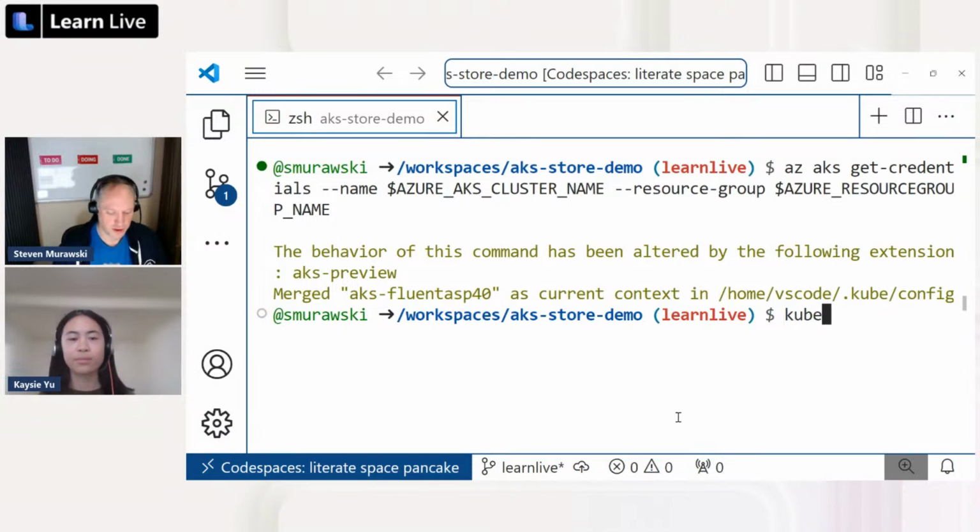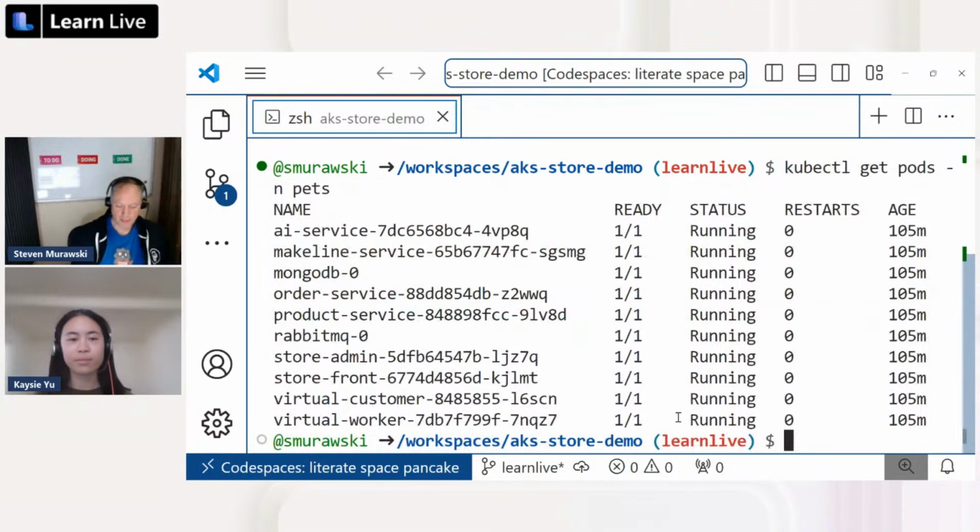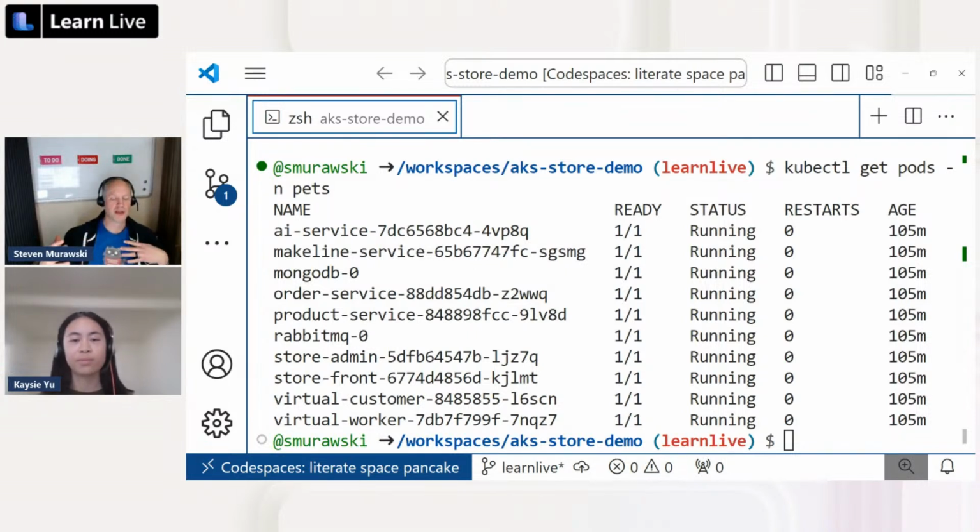All right, so if I do kubectl get pods, and the pets namespace is where we deployed everything for the service. And I can see I have my whole application environment running there. All right, everything's up and running. Everything's working as expected. So now we can move into how do we add some better observability, some additional monitoring, logging around our AKS infrastructure.